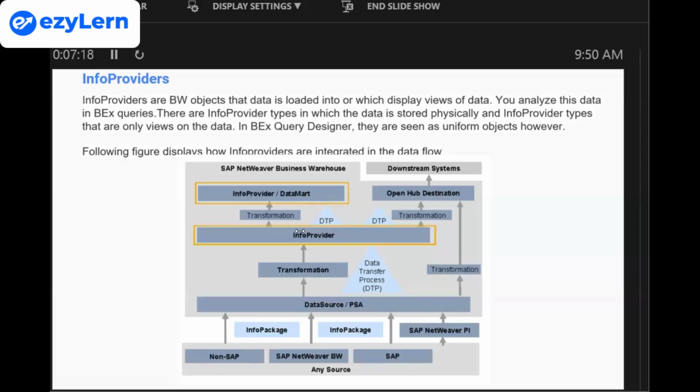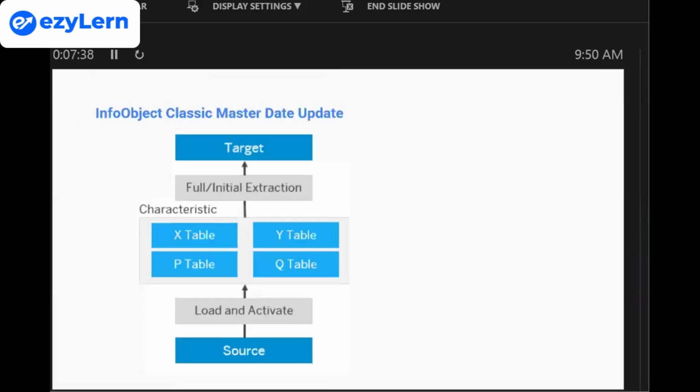So what are the sources of an info provider? It can be a data source, it can be a PSA, or it can be another info provider. You can relate this to the particular previous diagram which I showed you. Let me just take you to that.